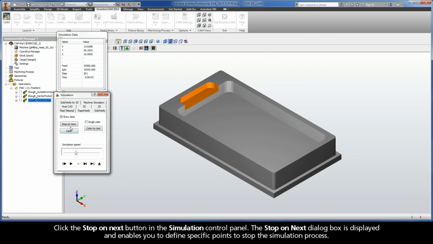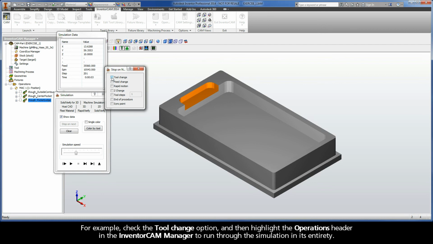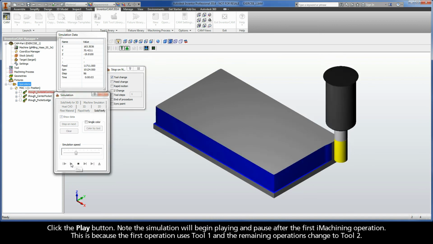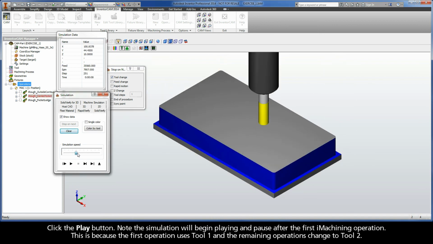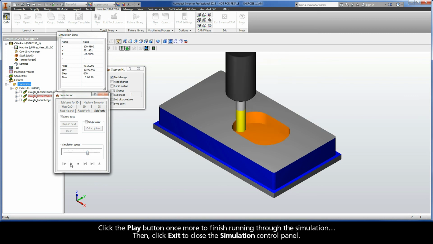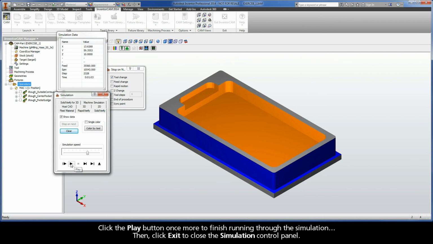Click the Stop on Next button in the Simulation control panel. The Stop on Next dialog box is displayed and enables you to define specific points to stop the simulation process. For example, check the Tool Change option, and then highlight the operations header in the InventorCAM Manager to run through the simulation in its entirety. Click the Play button. Note the simulation will begin playing and pause after the first iMachining operation. This is because the first operation uses Tool 1 and the remaining operations change to Tool 2. Click the Play button once more to finish running through the simulation.